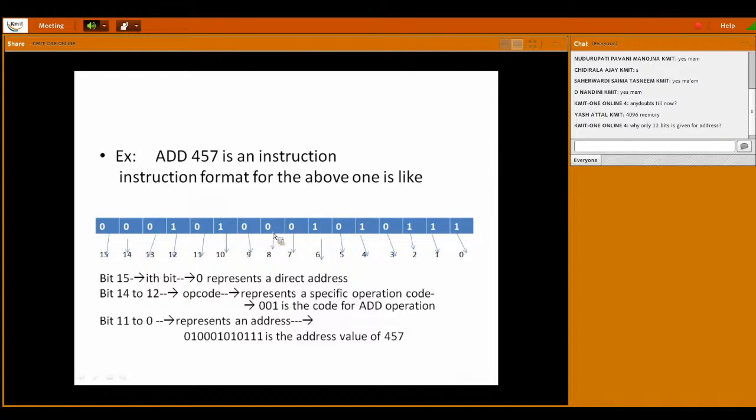1, 2, 3, 4. This value is 4. 0100 is 4. 0101 is 5. 0111 is 7. So you got 457, right? Next, add. I already told you that every computer will generate a binary code for every opcode at the time of designing the system, and they will not be changed. They are fixed.